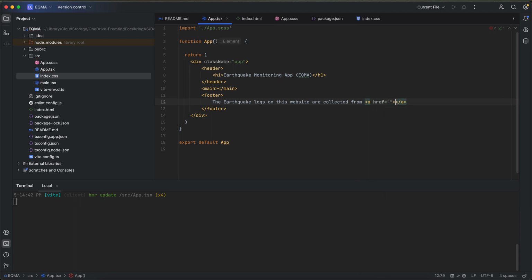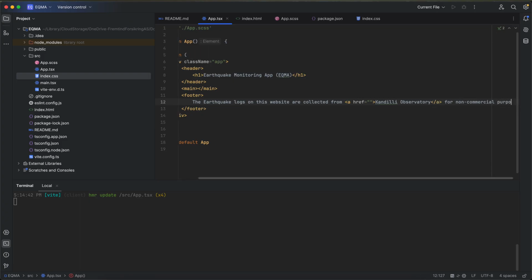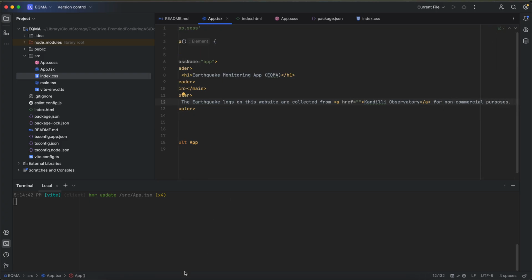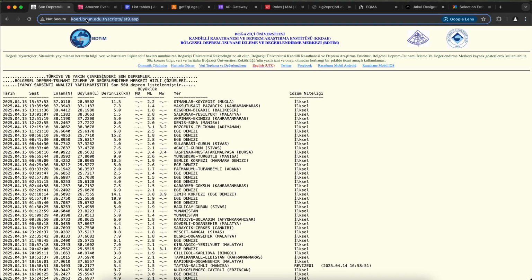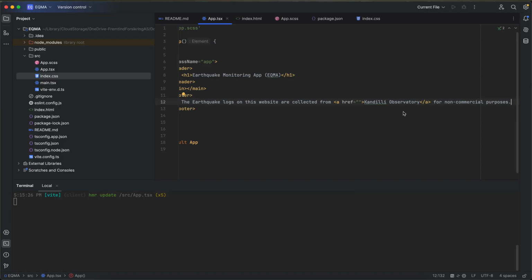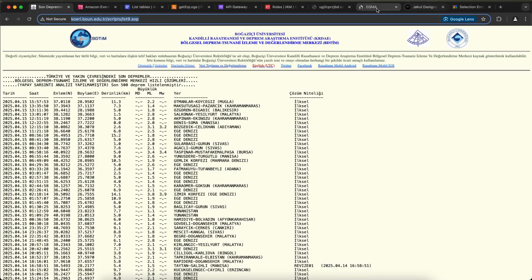Kandilli Observatory for non-commercial purposes, I would just say. So we just point out their website as an origin, so that everything will be safe. That's it. So let's have a look.